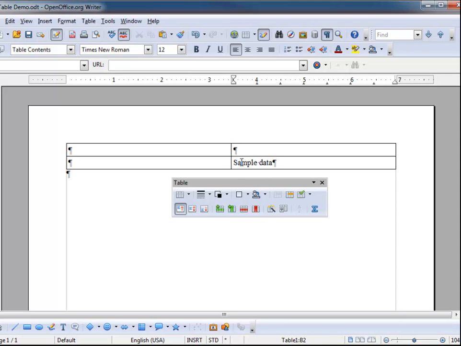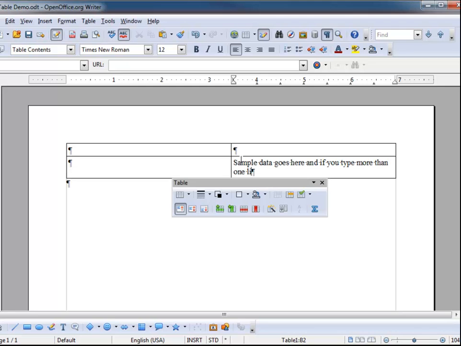you can just type whatever you need, or you can paste images or text into the cell. The cell size is dynamic. It will automatically adjust itself as you enter your data. A cell is a bit like a tiny document.